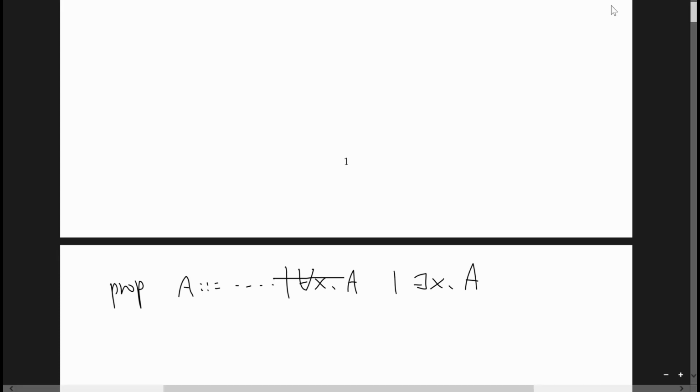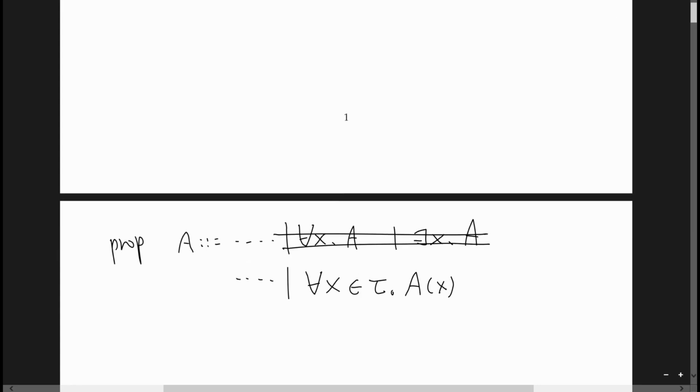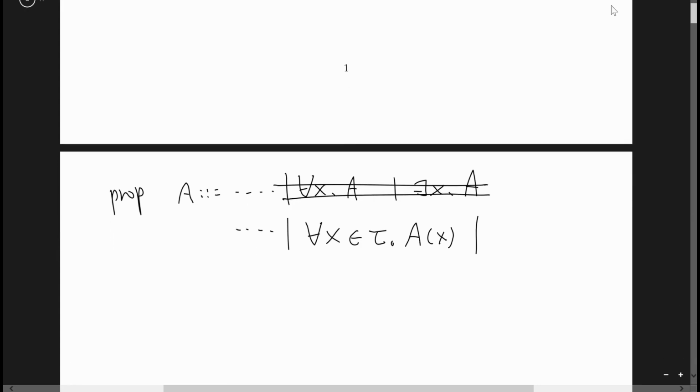So instead of this one, we will be using for all x in data type tau with this property A. And we decided to use these parentheses to indicate the presence of this term variable x inside proposition A. So this is the new notation for universal quantification. And similarly, we extend the existential quantification with this data type tau with A of x.